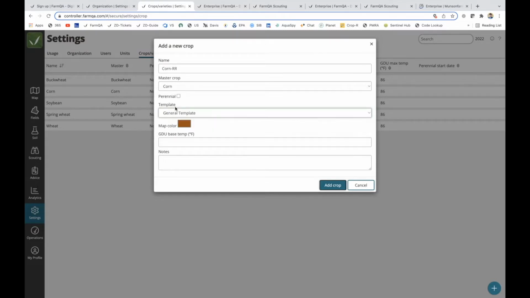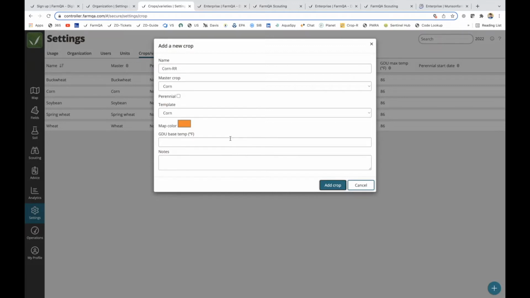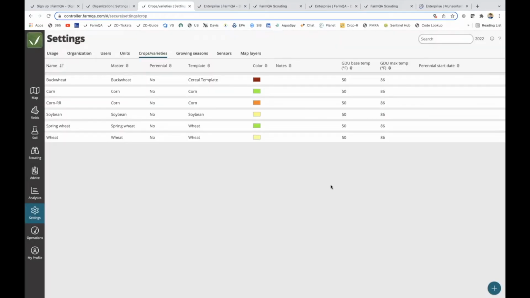So, sorry about that. I'm going to select corn. On this next view, you can select what color you want to get that fill color to when visualizing this corn Roundup Ready crop on the map view. You can key in a GDU base temp along with putting in notes. But as I add that, you can see that is now available in my list, and you can see how that would differ from my previous corn crop that was in the system.